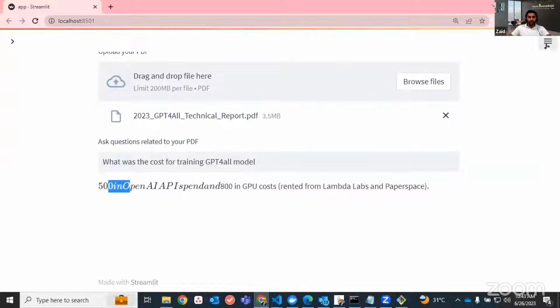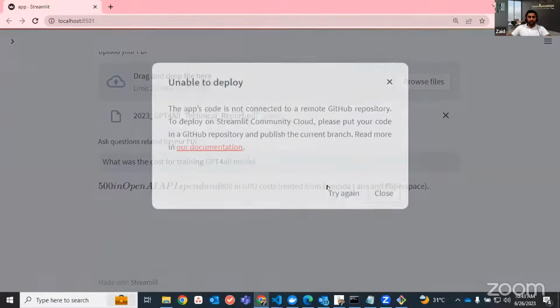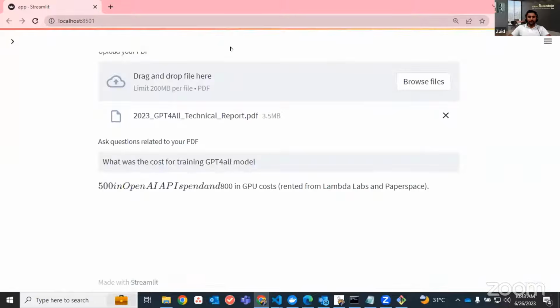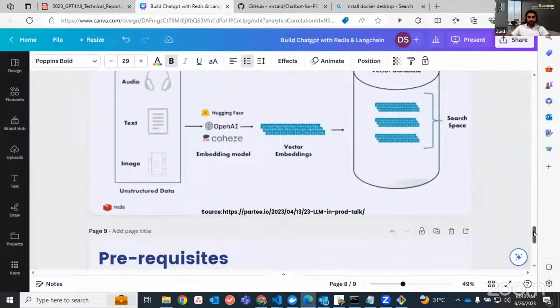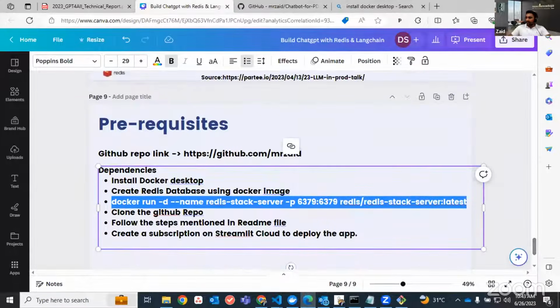You can also deploy this on the cloud. With this particular thing, you have to attach your repository and create a subscription for that as well. So this is it from my side. Let's have a review of the theory as well. If there is any question, please feel free to ask.